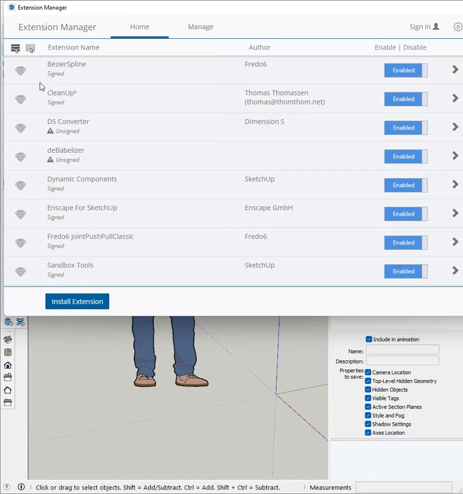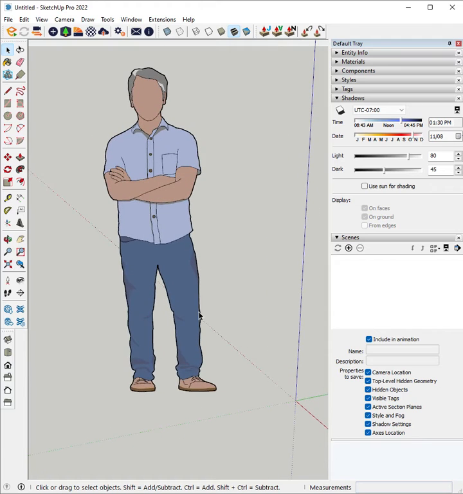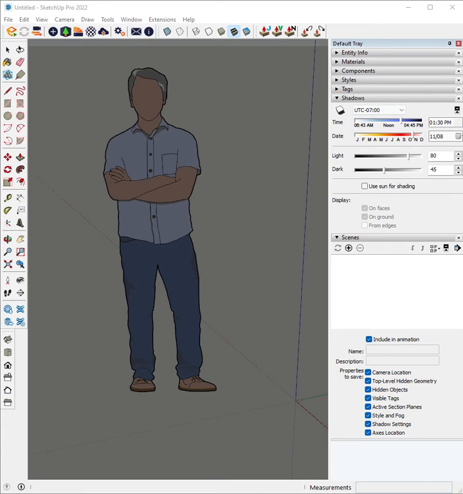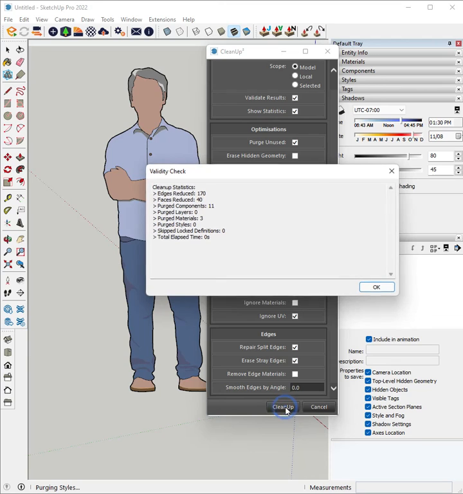Here we have our cleanup, here we have our TT Lib, right? So in order to test this, you can see all of the extra line work on this. Cleanup will help us do that now. So you can see the model is going to clean up the model, leave every other thing as is. Cleanup.